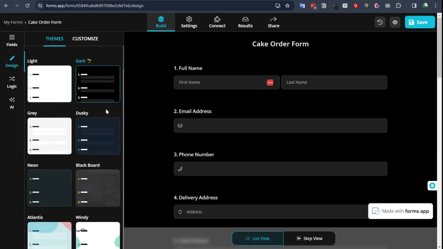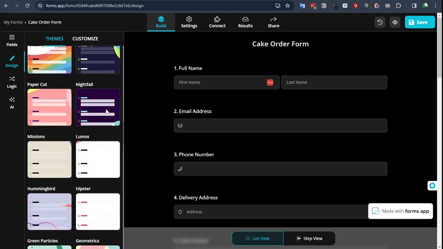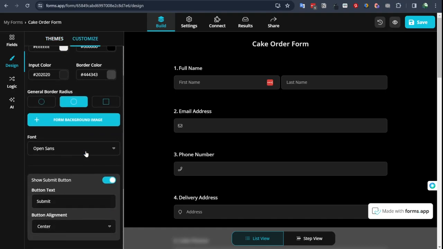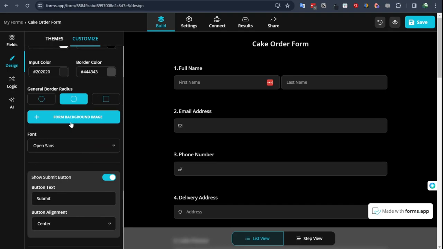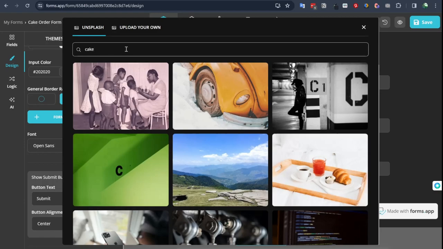You can add design. Another thing with the design is that they have this, of course, and you can customize it. So, for example, you can upload your own, but you also have access to Unsplash, for example, if you want to add a picture image by yourself. So let's see. Cake.